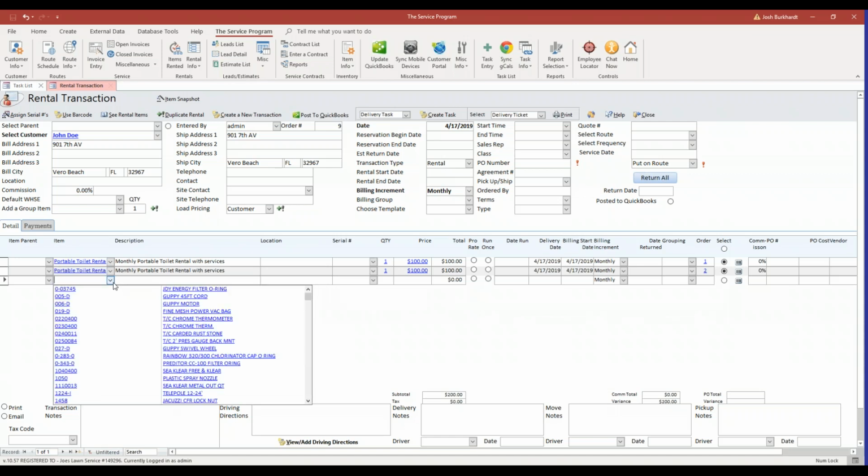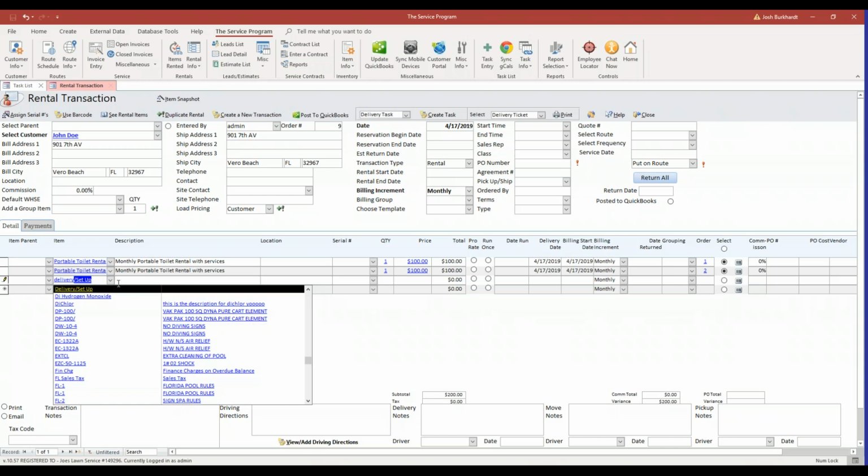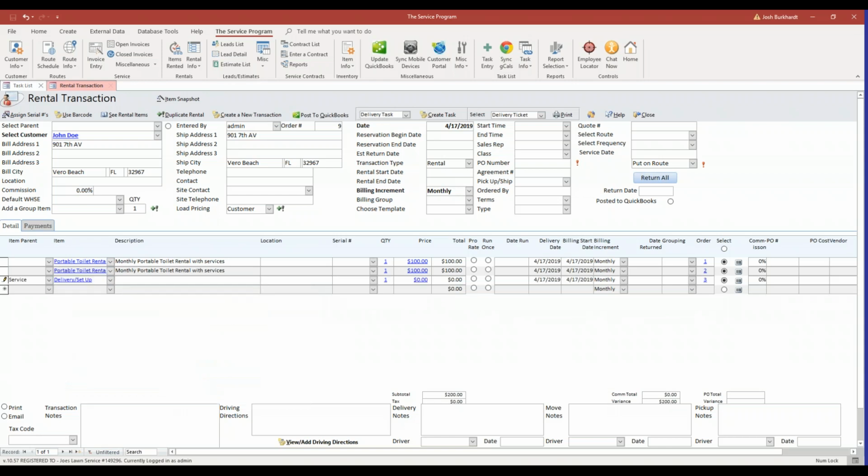And then the last thing that I need to add here is a delivery charge. So if there's any additional charges, like a winterization fee, delivery charge, you will want to add those to the rental transaction as well if it's a new transaction that you're entering and it's not something that's already been on rent for quite some time.